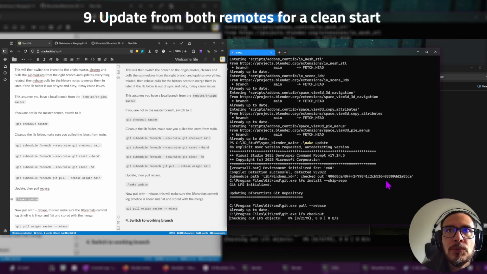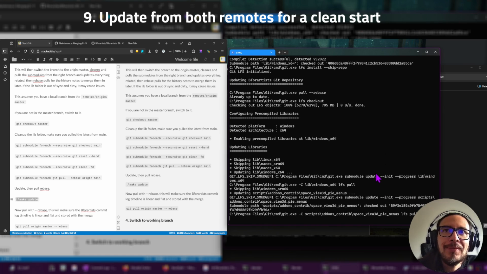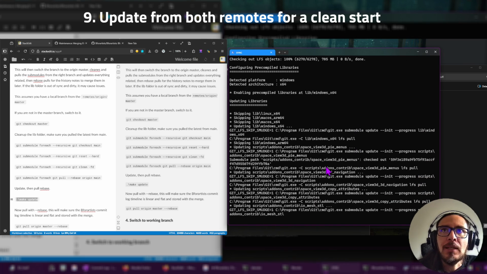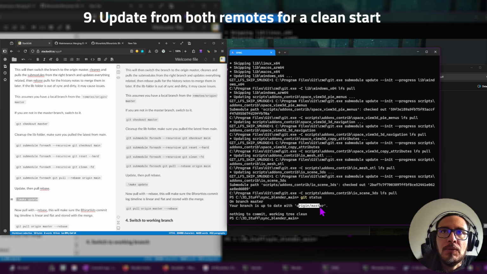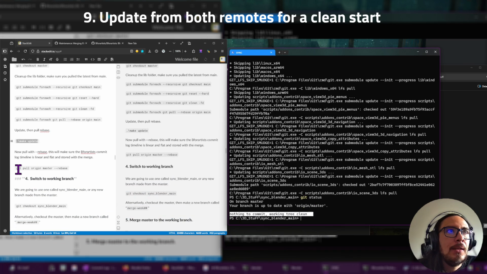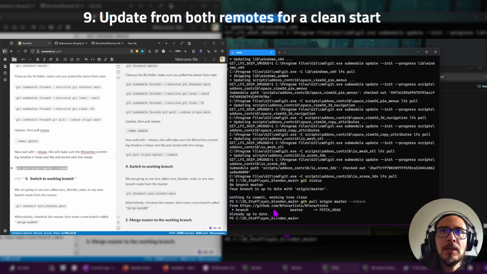Sometimes the submodules lose their heads and are no longer on main and get dirty, and when a make update happens, it doesn't clean that up. So now if we do a git status, the origin master is squeaky clean. So let's just make sure we've pulled the origin master rebase. Everything is good, so we got their timeline.